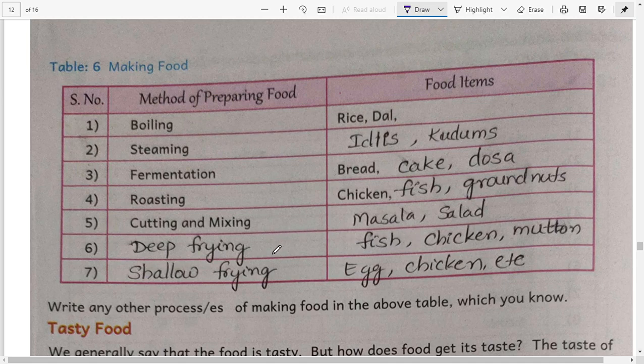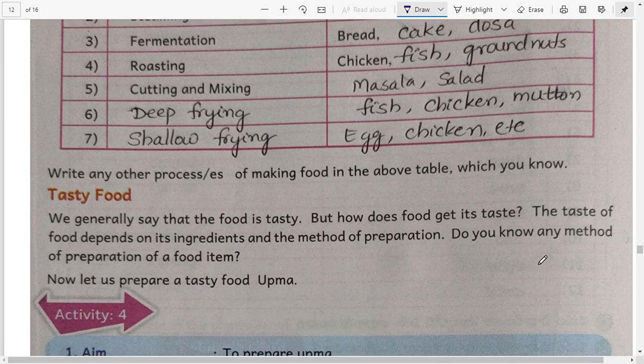Deep frying means we keep more oil and fry fish, chicken, mutton, pakoda, and samosa. Almost all junk food is prepared like this only. Shallow frying: egg, chicken. All these are different methods of preparing food. So write any other process of making food in the above table which you know.